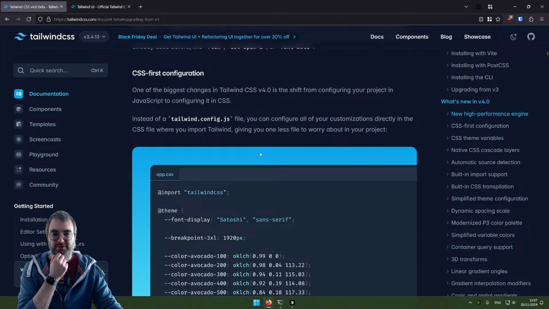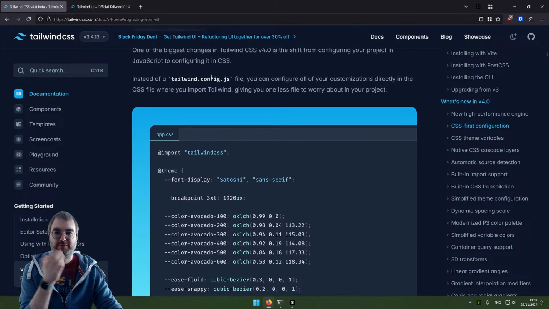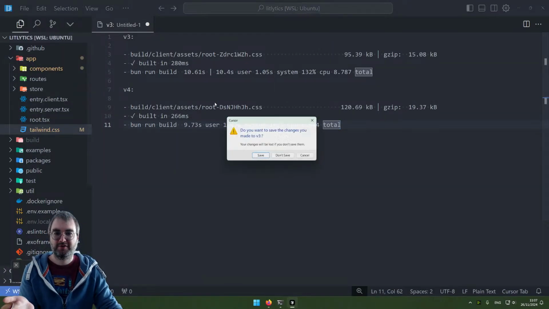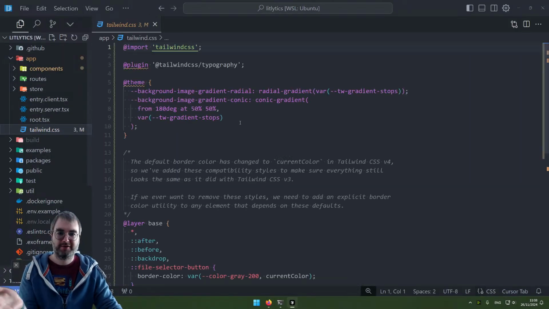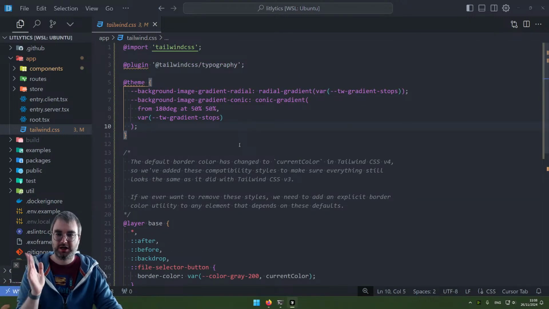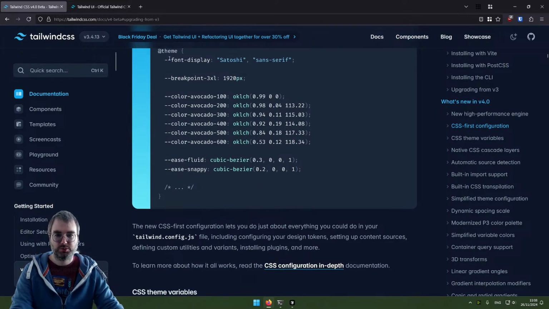So CSS first configuration, right? We've already seen that. So basically everything you configure instead of in config.js now goes into CSS, which is honestly awesome. So you now have, I can close this, exactly one place where you configure your CSS, which is absolutely fantastic. Love that. You no longer have to think like, okay, did I put it in the config? Did I put it in the CSS? Do I have extra classes there? You can just do that.